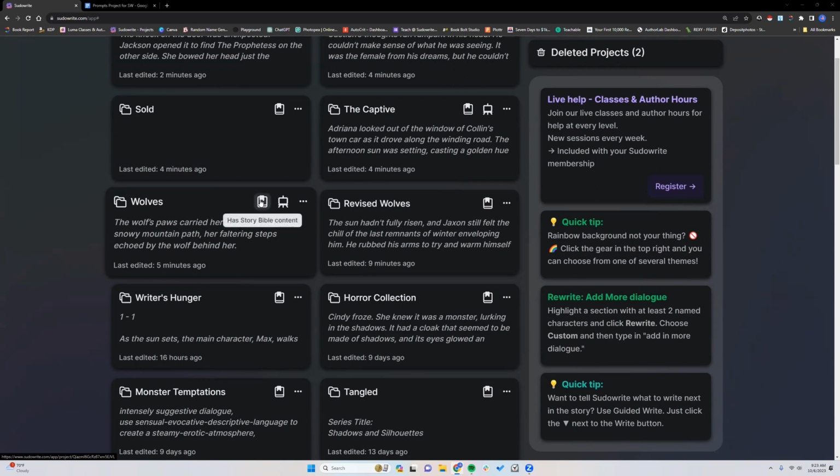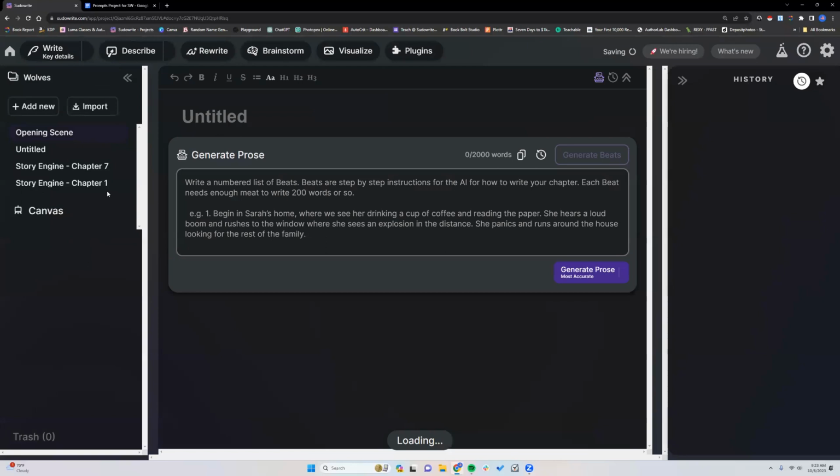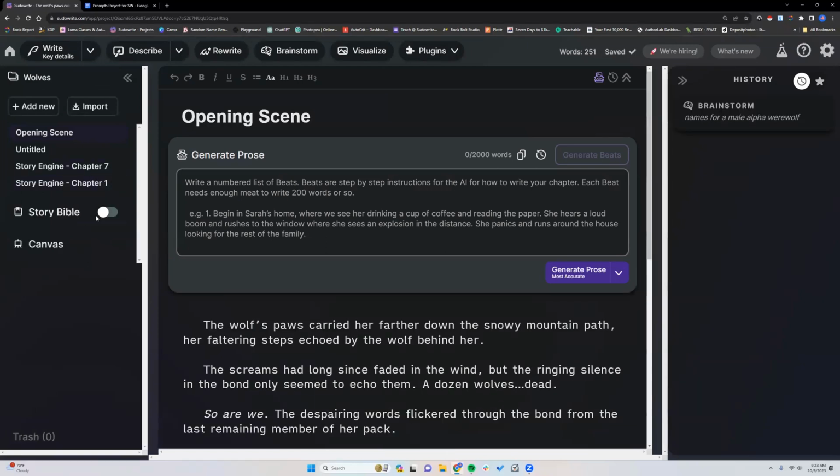I am kind of curious if they're going to keep this icon, because its purpose was to bring us directly to Story Engine without us having to click into the project and then click Story Engine in the left panel. That is no longer an issue because Sudowrite has combined them and put everything here in this panel. So now whenever we click into the project, it's right there.